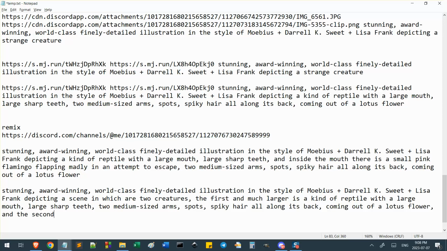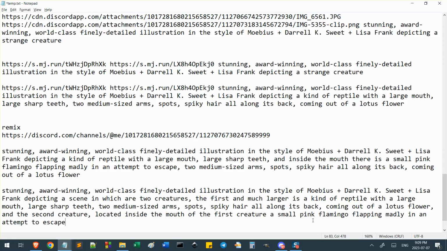And the second creature, located inside the mouth of the first creature, is a small pink flamingo flapping madly in an attempt to escape the maws of doom. If maws is the word I want. Okay, let's try that.